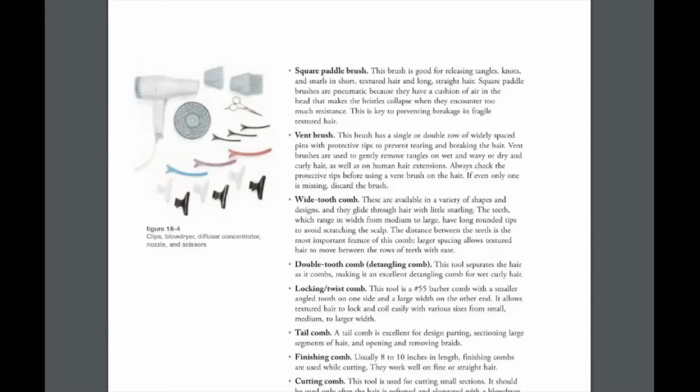Then you have a wide tooth comb. Your wide tooth comb comes in a variety of shapes and designs. Mine that I have is really big. It's kind of like overly sized big, but I like it. I don't like the smaller wide tooth comb. It helps you glide through the hair with little pulling, and it helps get some of those tangles out.